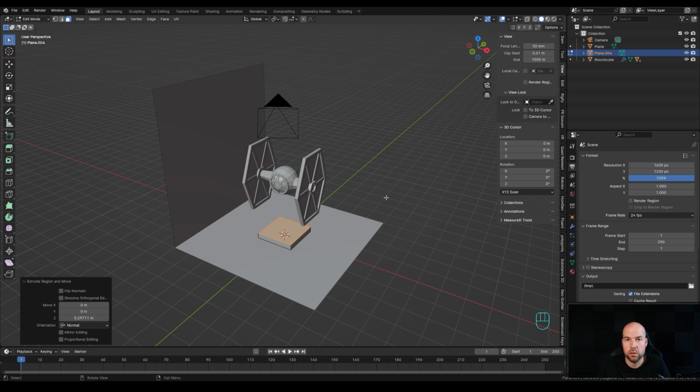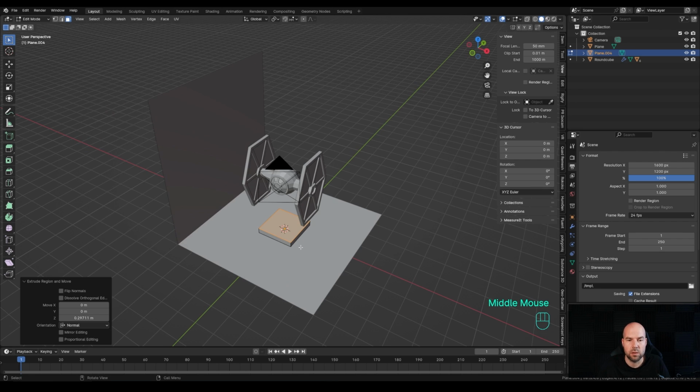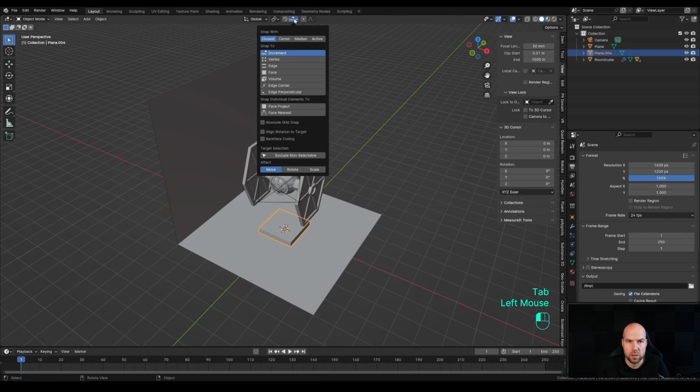But if you want to really spend some time to create all kinds of different greeble and structures and pipes and whatnot, that's totally up to you. You can do that, of course. So now let's tab out and let's switch the snapping to face project. And let's check align rotation to target.